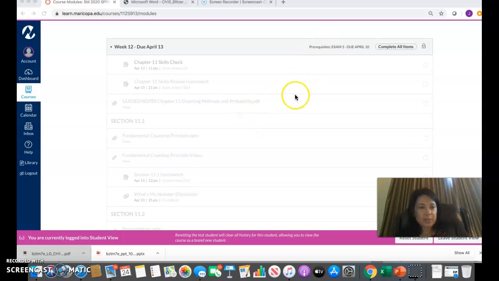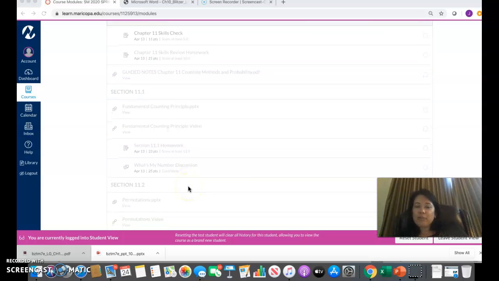For this one, it's completing the exam. So when that opens up, you're going to go through and do all of the same things. Again, you're going to follow in order. So you might have a homework assignment to do, then open up the guided notes, then look at the PowerPoint and the video and more homework and so forth.